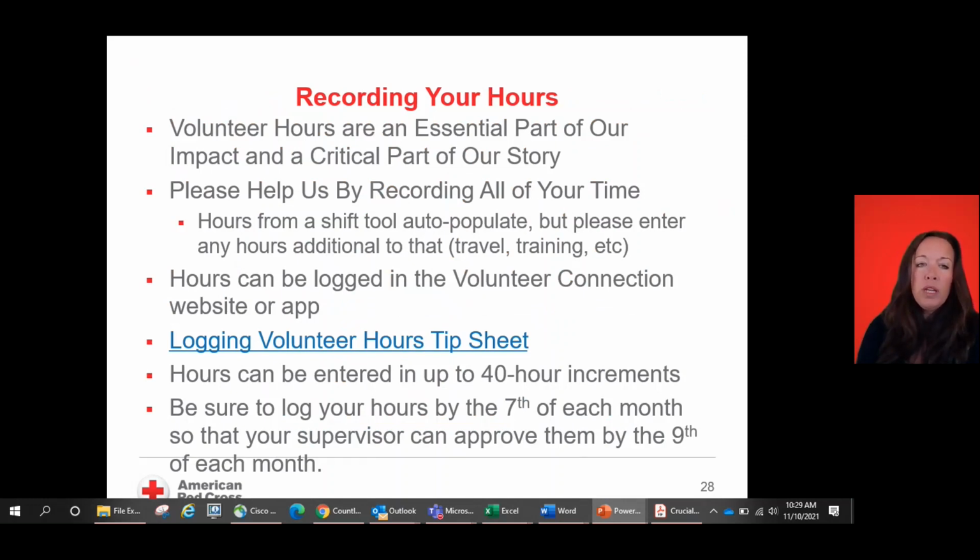Recording your hours really does matter. Volunteer hours are essential to show our impact and tell our story at the Red Cross. Please help by recording all of your volunteer time. Even the time you're spending here with me today can be recorded in your Volunteer Connection account. If you do sign up for something from a shift tool, those hours auto-populate, but please enter any additional hours that fall outside of that shift tool time.